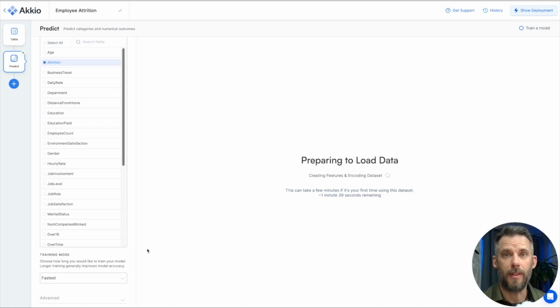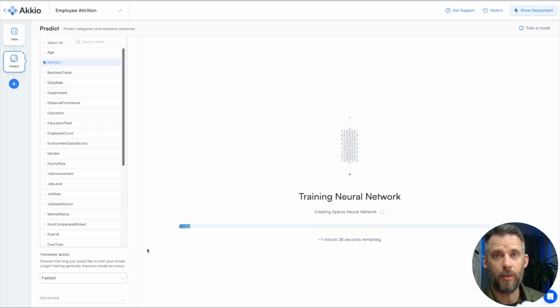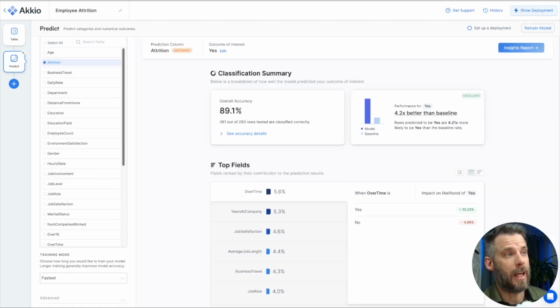And what we do here is the 80-20 rule. So we take 80% of your data and we train the model. Now, it says 89.1% accuracy. What we're looking at is attrition is yes. How likely are they to attrit? I could always say attrition no here, but attrition yes is what we're interested in. Now it says our performance for yes is 4.2 better than the baseline. So predicted yes are better than the baseline rate.